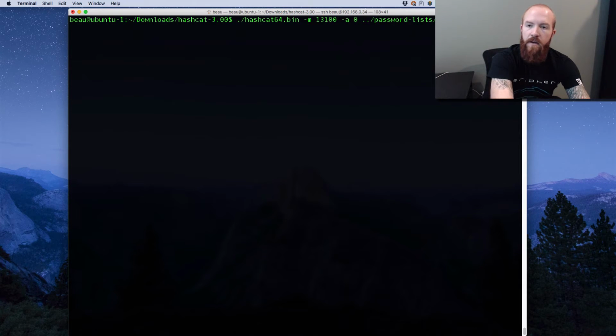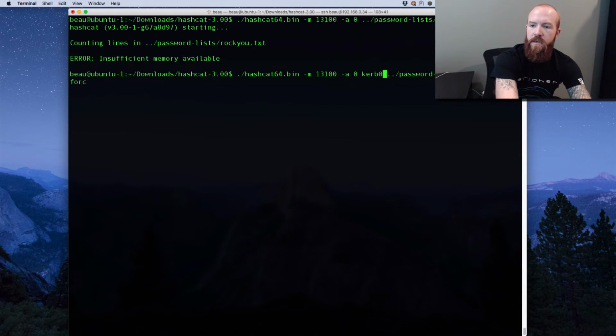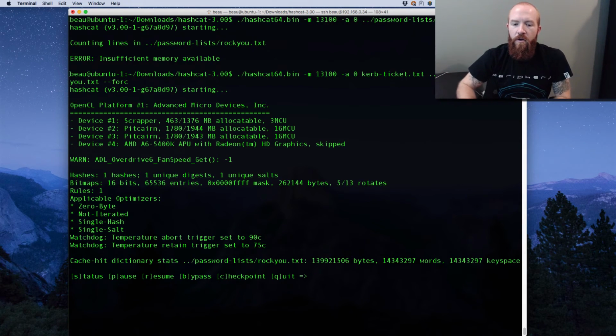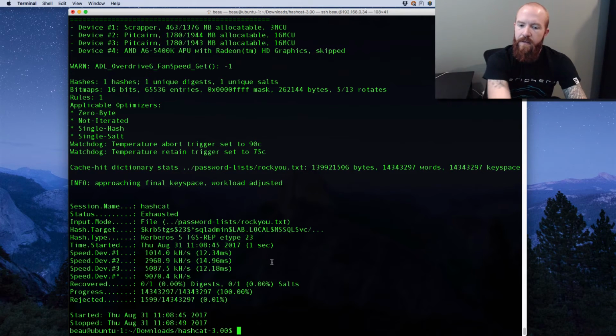And I have to actually tag on --force because I have an unsupported driver, and Hashcat doesn't like that. Oh, you know what? I forgot to give it the file of the Kerb ticket. So let's go ahead and give it kerb-ticket. And now let's try cracking it. Okay, so you'll see it gets through the rockyou list pretty quick, basically a second on my rig, which again is not the beefiest by any means. But it did not crack the password.